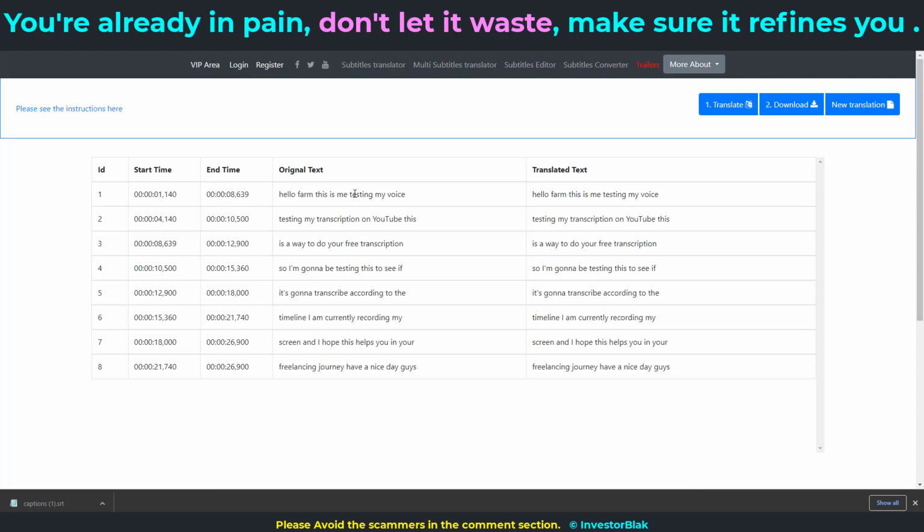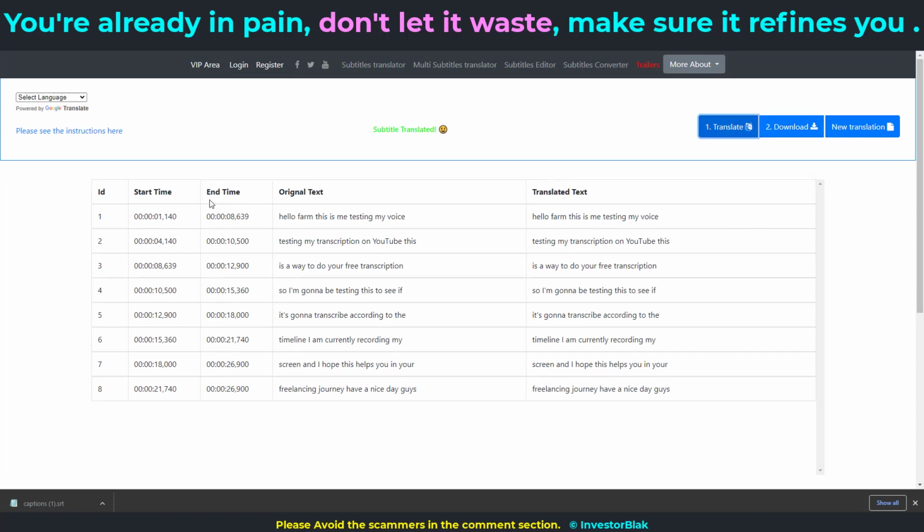As you can see, it shows the subtitle text. You can choose translate here, so I'm going to click translate. As you can see, the subtitle is translated. You can change the language. I'm going to select, let's say, French from the top right corner. Then I'm going to click translate. As you can see, it has translated to French.